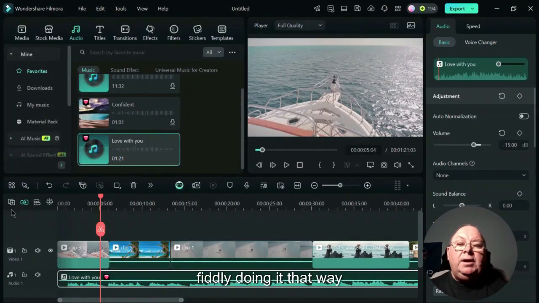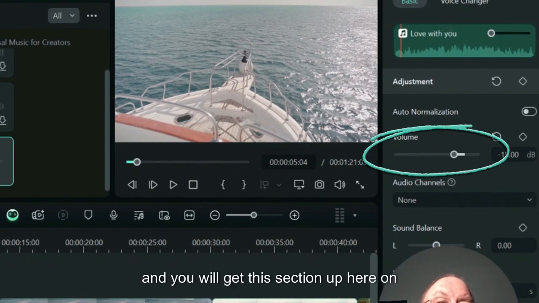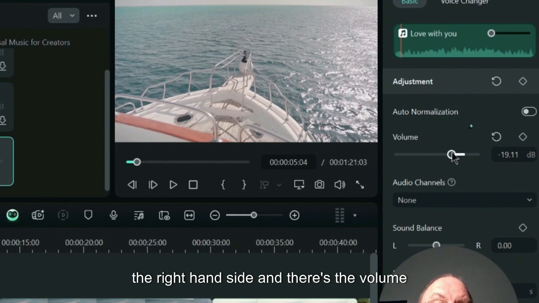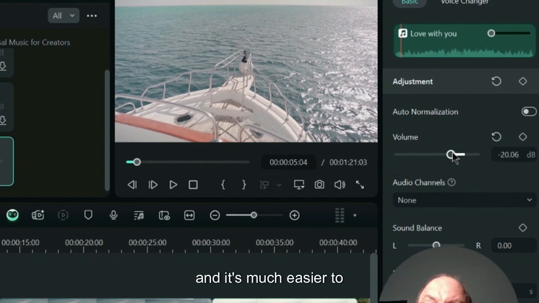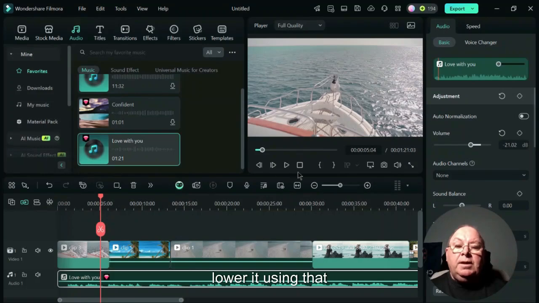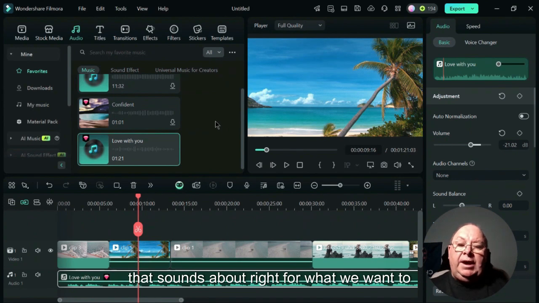The much easier way is to come over here once you've highlighted the audio track, and you'll get this section appear on the right hand side, and there's the volume tab there, and it's much easier to lower it using that. So let's play that now. That sounds about right for what we want to do next.